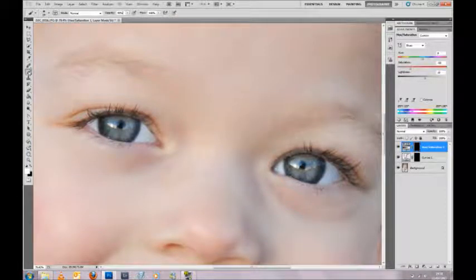Click on your white brush tool again and select the opacity at 60%. Paint over the whites of the eyes again using this brush. As you can see, it will take the colour cast away.